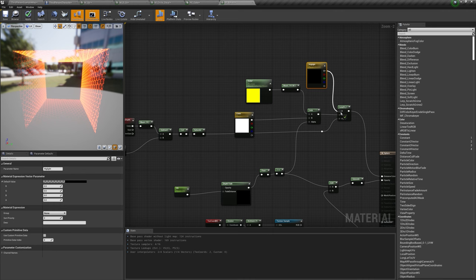Now we will add a new component, and it is going to be a sphere mesh. And we will call this grid sphere. Then if we go to the viewport, we can change the collision preset to no collision, and we can set the scale to like 5. That's really huge, maybe 3.